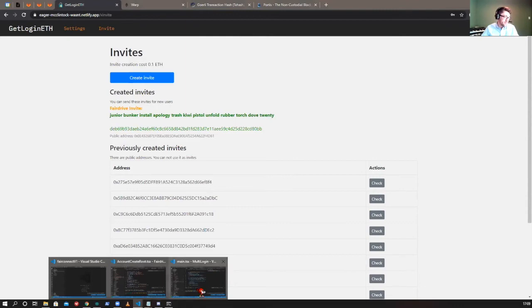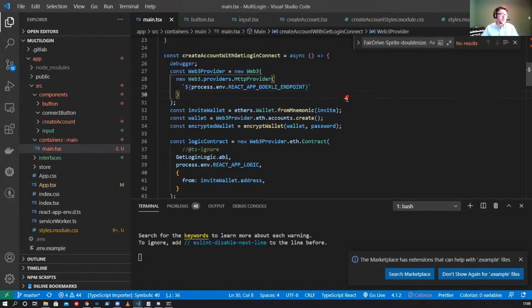Let's grab that one there. So we've got the invite from the mnemonic key. This is a blockchain wallet, a wallet that has a little bit of ETH in it. We essentially get that mnemonic or that private key, unlock that account or get access to that wallet, and use that to send the transaction, which creates our new wallet on the blockchain.